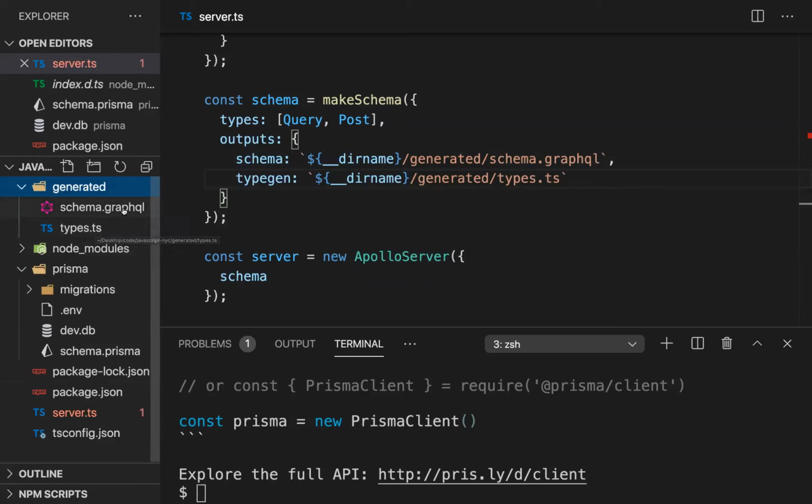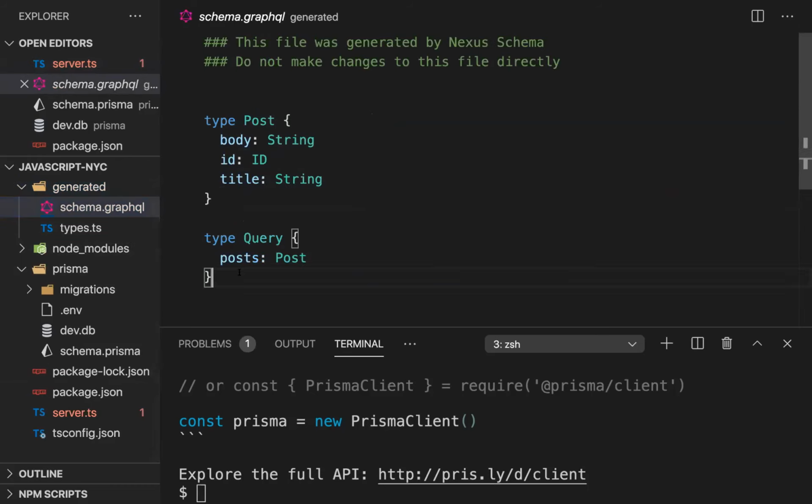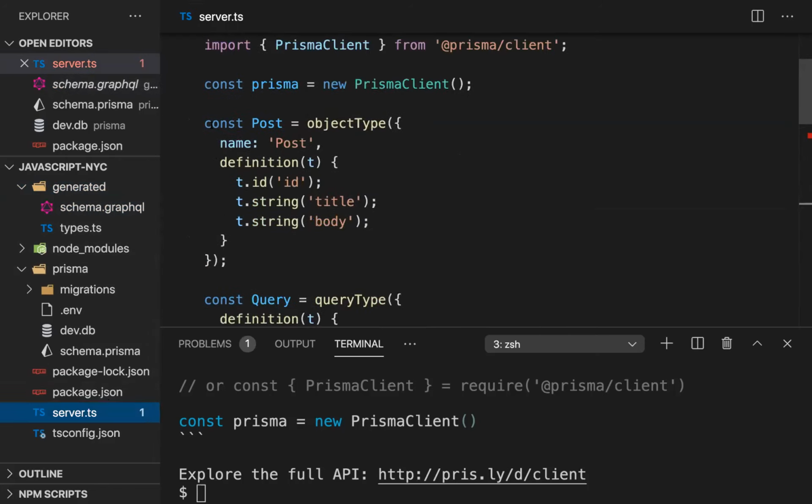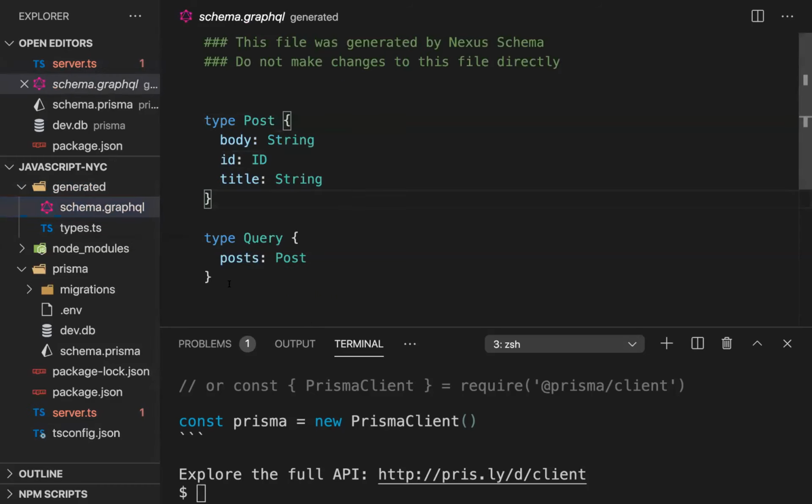So let's talk about this, schema.graphql. This is that schema definition language that we were talking about. This is typically the way you would come to write a GraphQL API. You get the artifact of what you've written here in Nexus schema, a Nexus schema way of creating a GraphQL API. You get the artifact of the schema definition language generated for you if you want it.